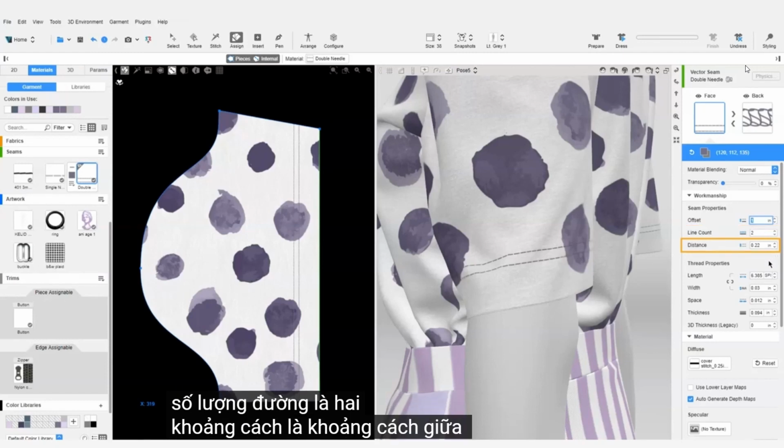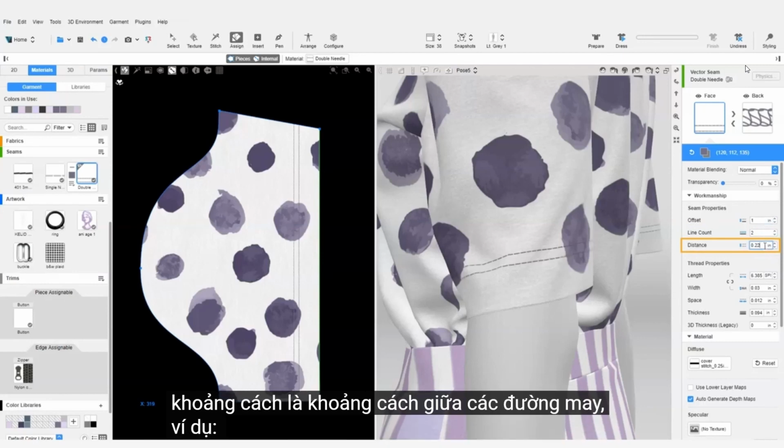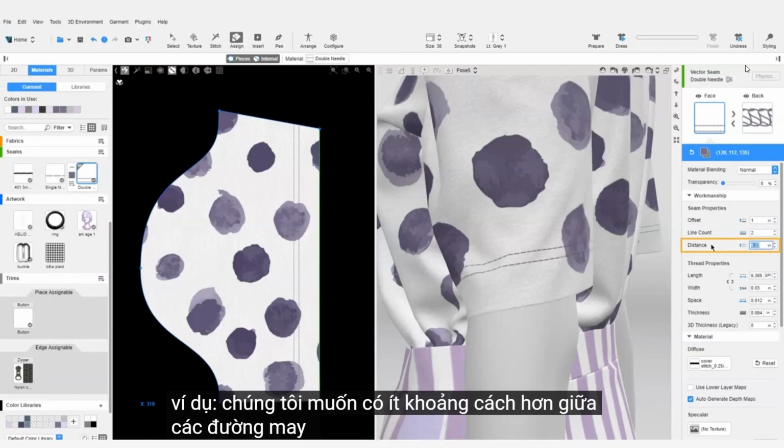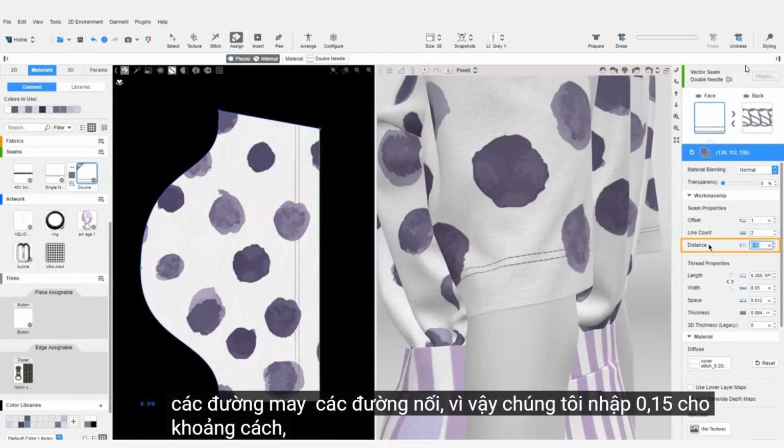Distance is the space between the seams. For example, we want less space between the seams, so we type in 0.15 for distance.